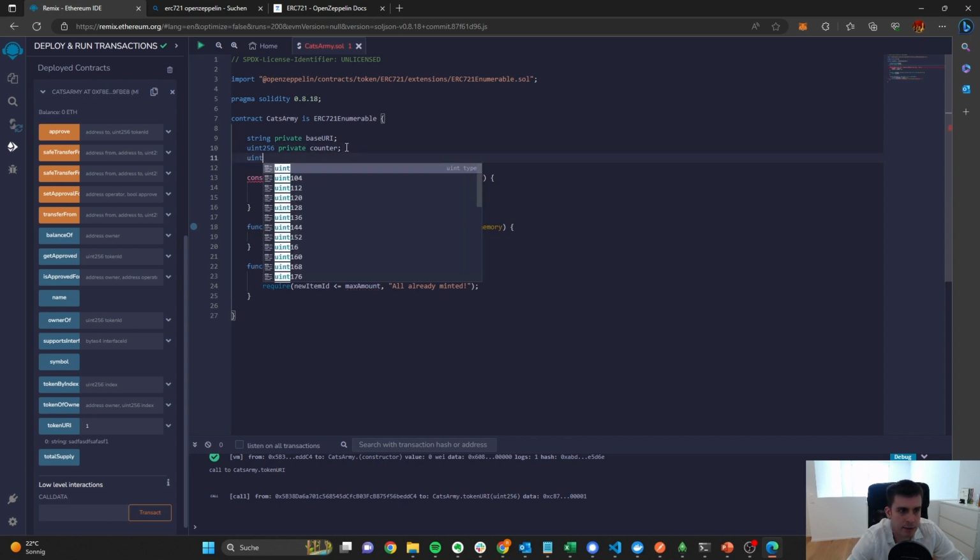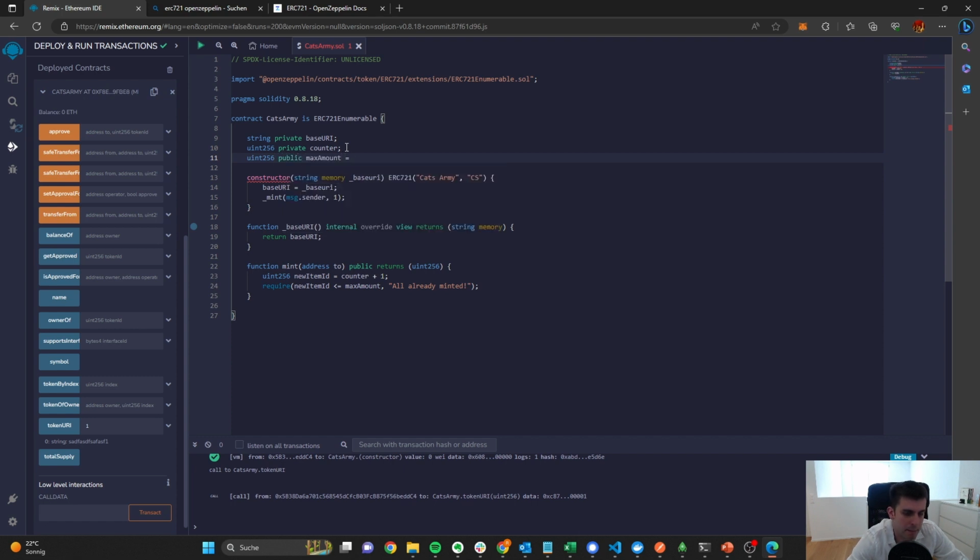So we define it here, uint256. Let's make that public, so that we can see the maximum amount, and let's say that's 5. So we don't want more than 5 NFTs minted. And now we can just mint the NFT to this user, and the ID is the new item ID that we would like to mint now. And in the end, we set the counter to the new item ID because we want to increase our counter such that it's always increasing and the next NFT will have a higher ID, higher by 1, and we just return our new item ID.